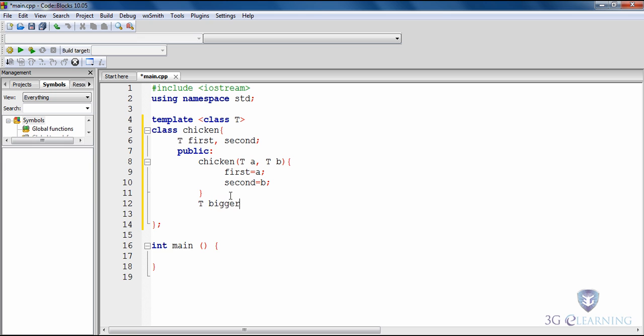Then we add another method like T bigger. This will basically find out which number is bigger. We'll keep the constructor definition here and build the bigger function outside, because there are some different rules to it whenever you build a function member outside the declaration template. So we're building a function called bigger, which belongs to the chicken class outside the class.